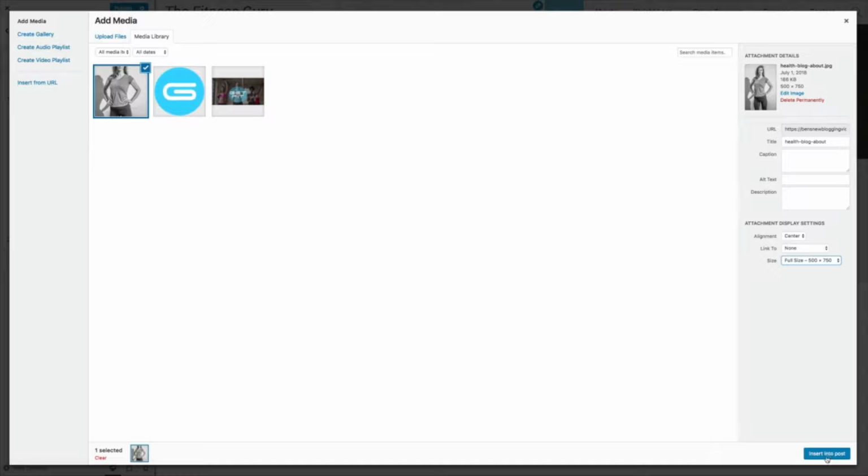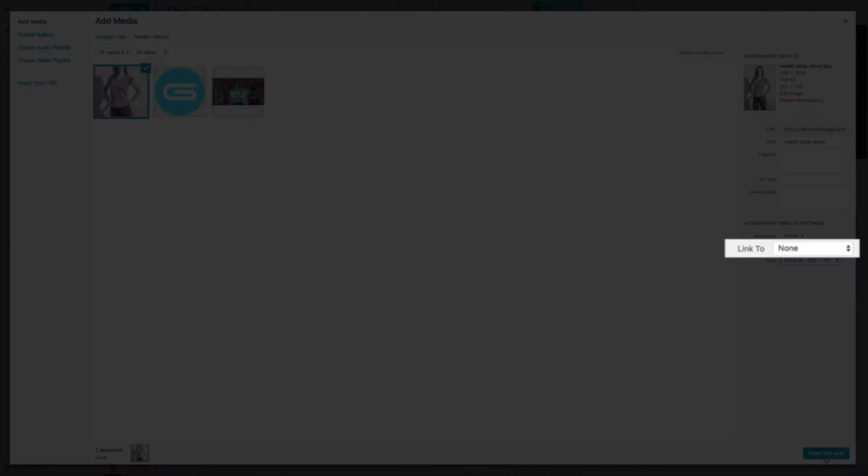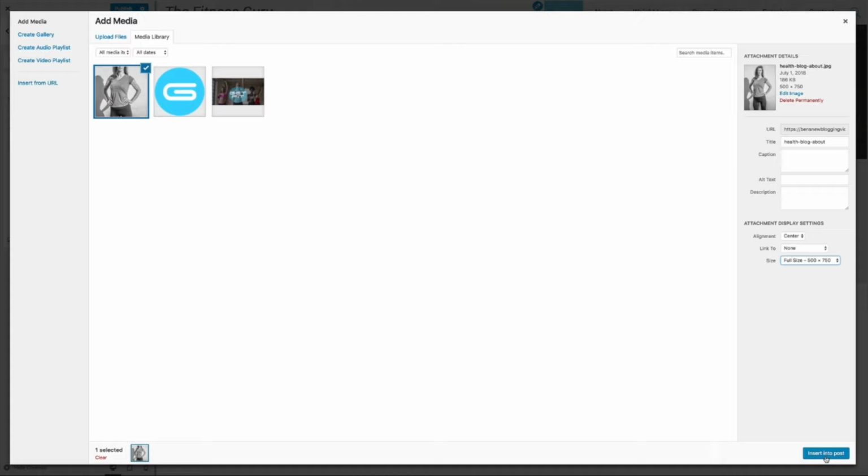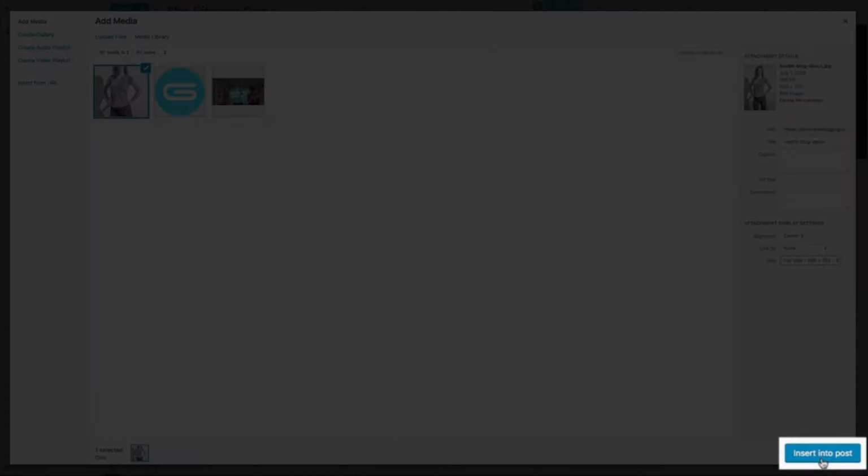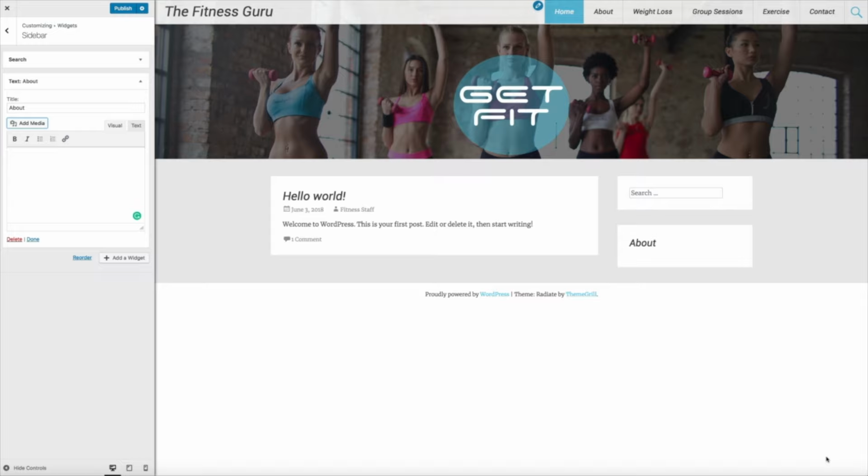And if you want to add a link to the image, meaning whenever someone clicks on the image, they'll be taken to another web page, you can do so here. If you're going to do that, I recommend that you link to your About page, and I'll show you how to do that later on in the video, but for now, we're just going to adjust the alignment and the size. Alright, so once we've selected our image and changed the display settings, go ahead and click the blue Insert into Post button at the bottom of the screen.